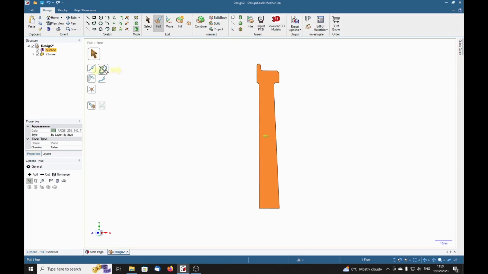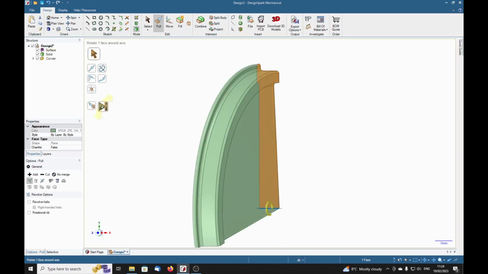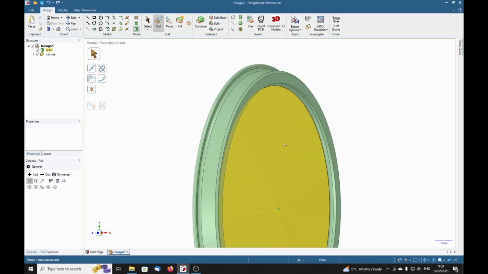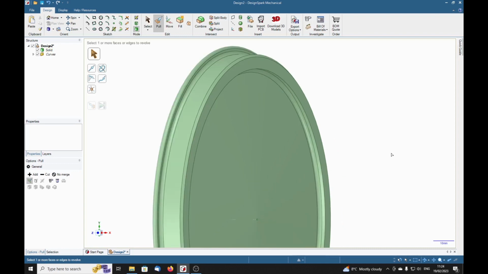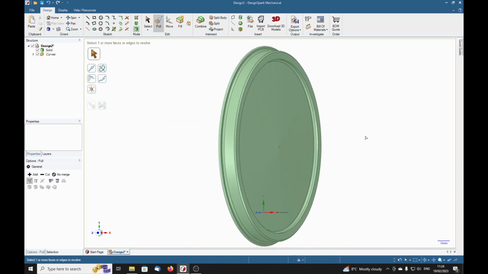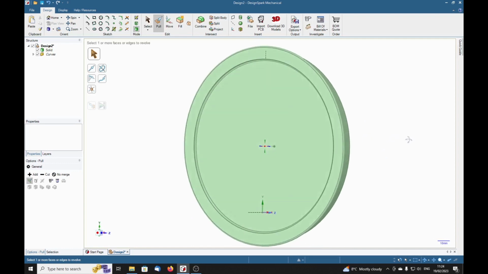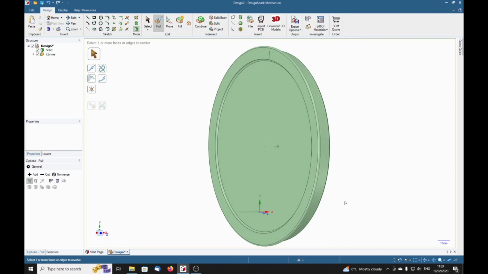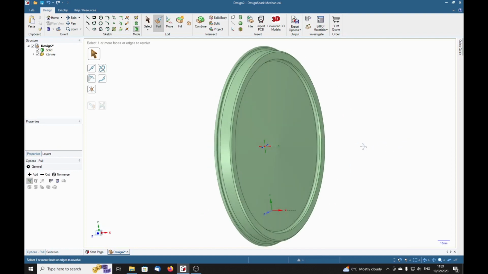Now we're going to rotate this, rotate tool. Select an axis to rotate about, which is that axis. And full pull. Magic. Now there is our wheel blank. All we've got to do now is put some spokes in and the hub.